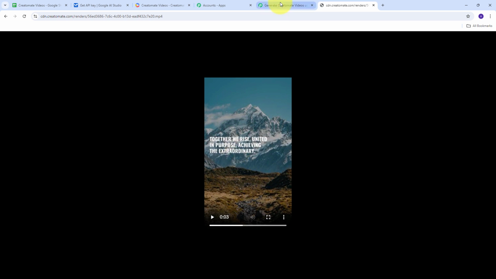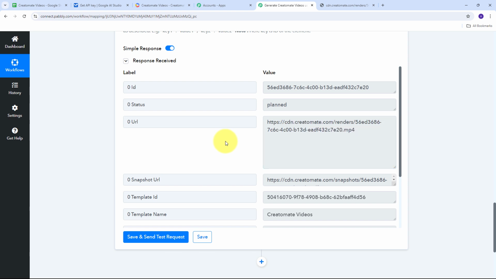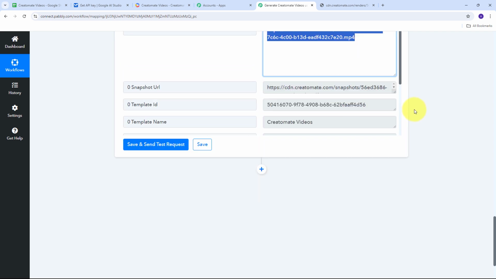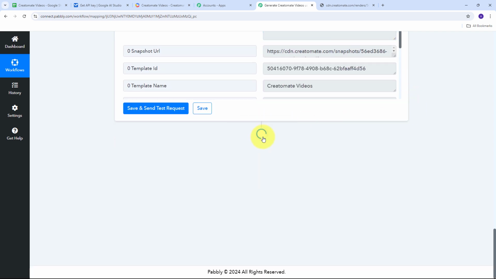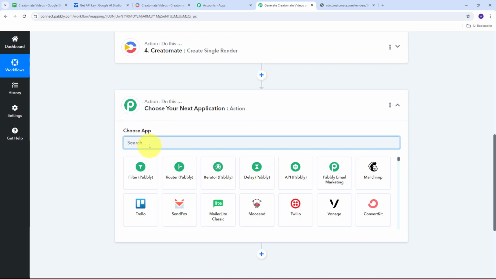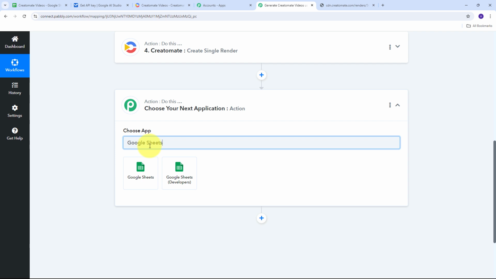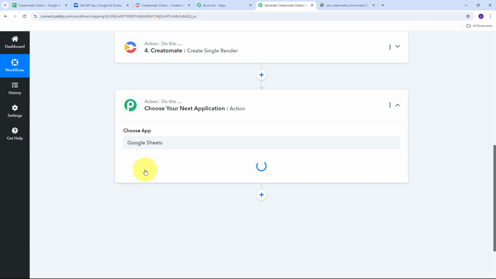Now I'm going to take you back to Pabbly Connect. And now what I need to do is I need to update this URL that I have created, a new Creatomate video, in my Google Sheet too. So for that I need to add my last action tab. And here my action application is going to be Google Sheets. So I'm going to search for that. And I need to select Google Sheets here.